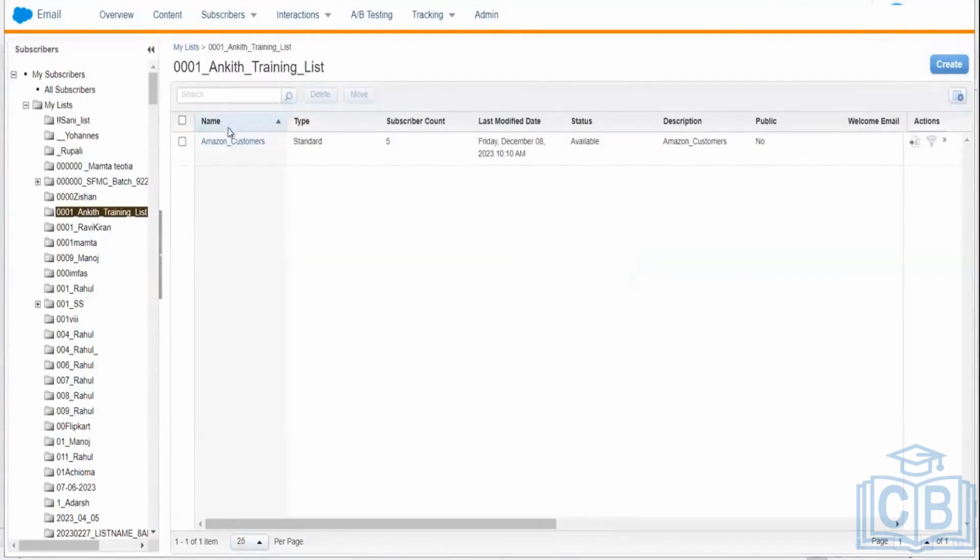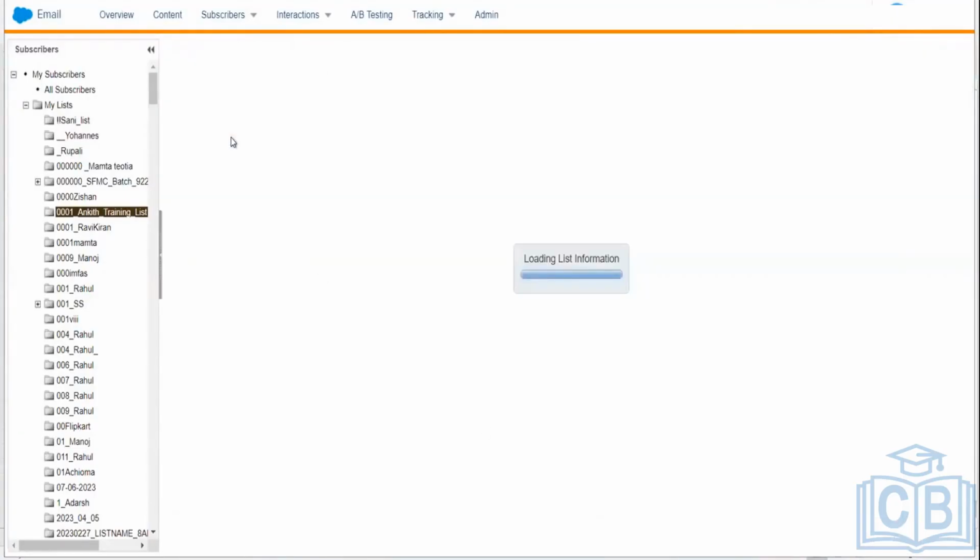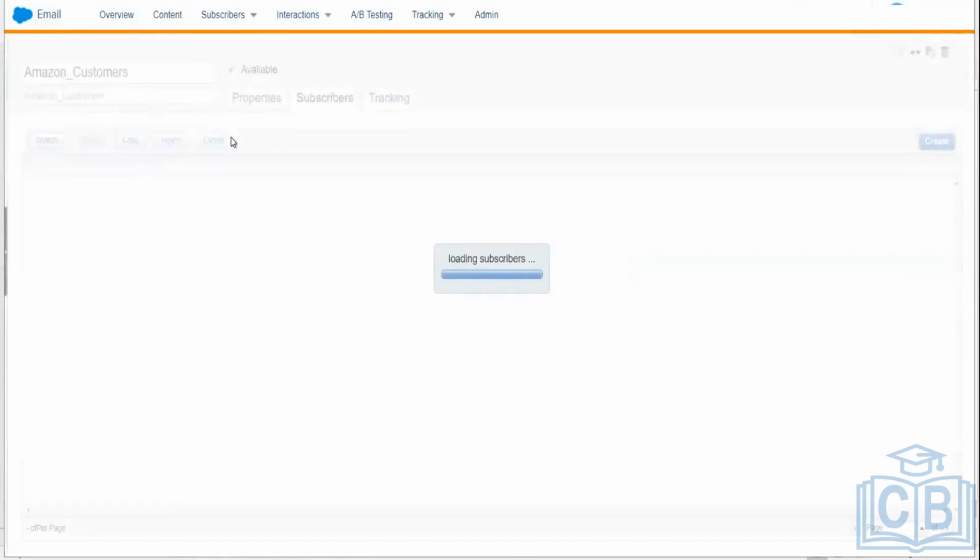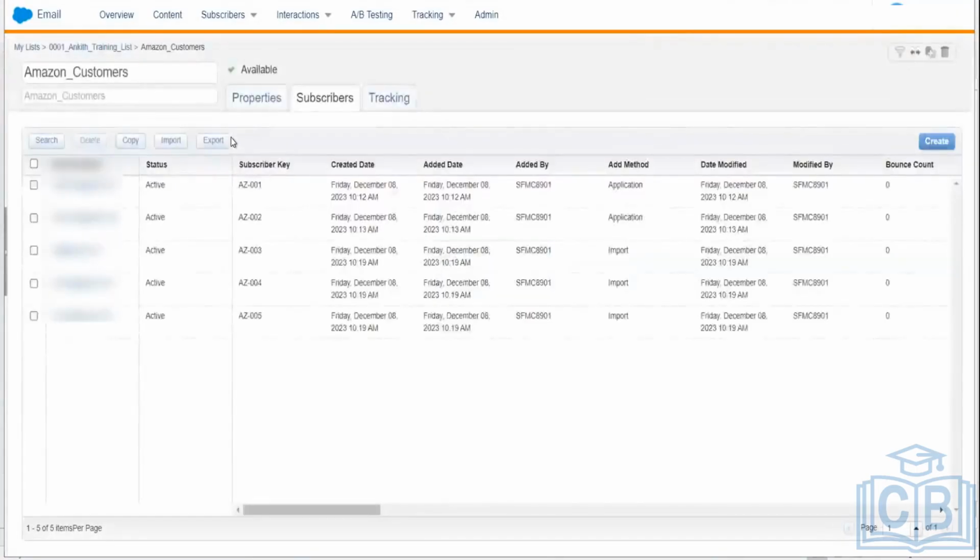Now if you notice here, what we have done: this data has been imported from CSV to here. These are the two records we initially created manually. But the rest of the subscribers' data has been uploaded from the CSV file.